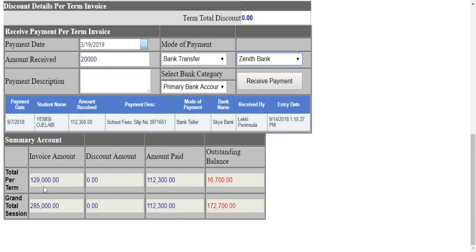Okay, then you have a summary account here. For this first term, EMEC was supposed to pay 129,000 naira. She was not scheduled for any scholarship, so no discount. And of course, she paid 112,300. The balance is 16,700 naira.